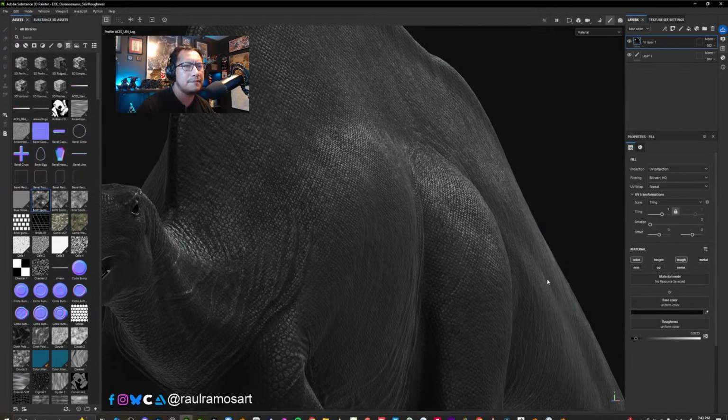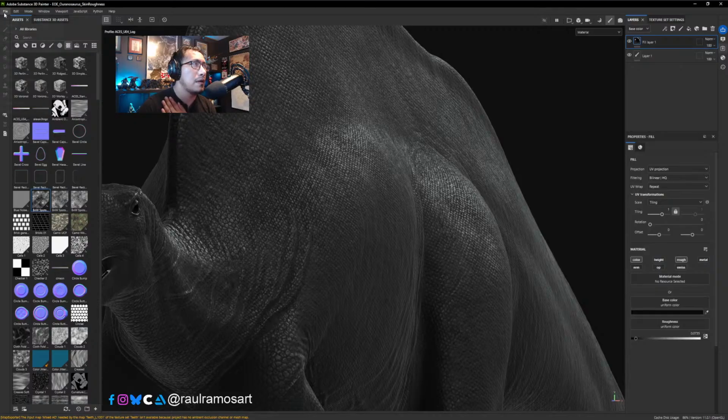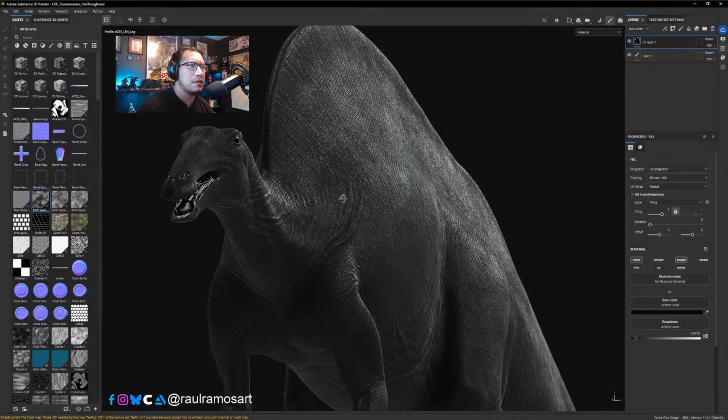Yeah. I think I'm gonna hang out with this for a while. We'll see how it looks in engine, and if it needs adjustment, then we can adjust it, but I think this is okay.